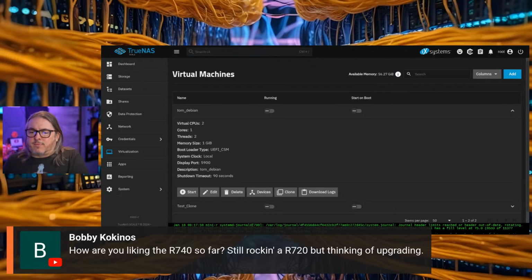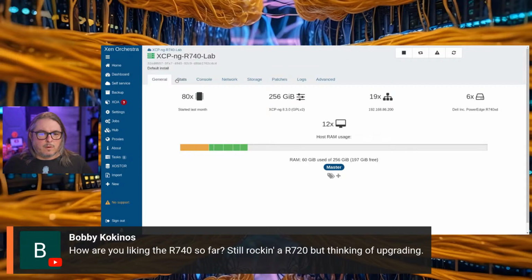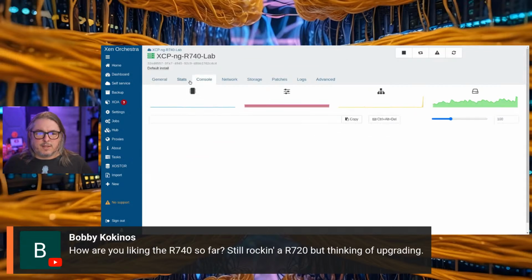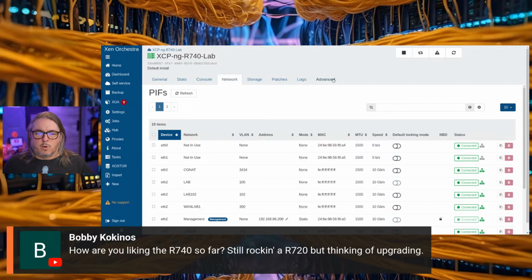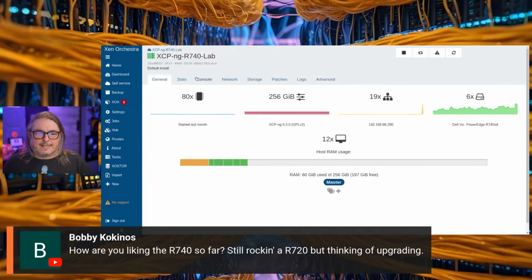How do you like the R740? Works. No problem with it. Let's see, what is it doing? Yeah, still doing its thing. No problem with it. Works well. Lots of memory, lots of cores.